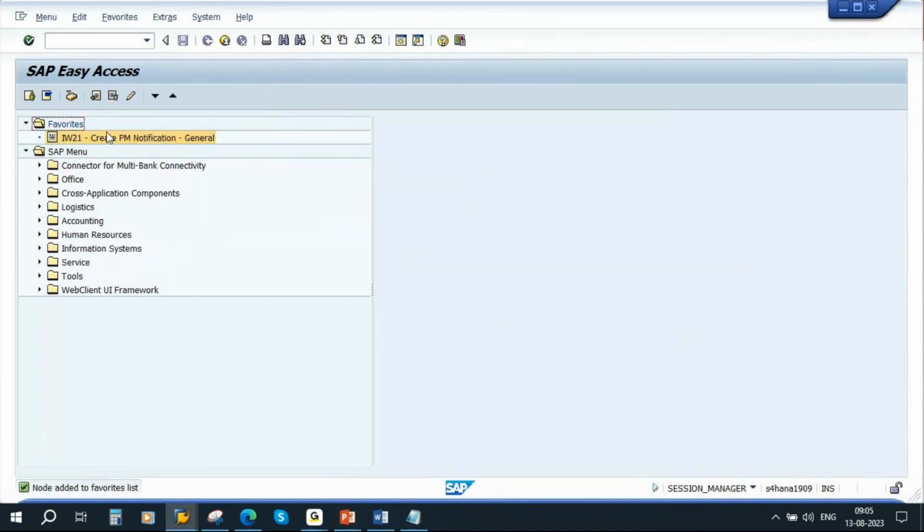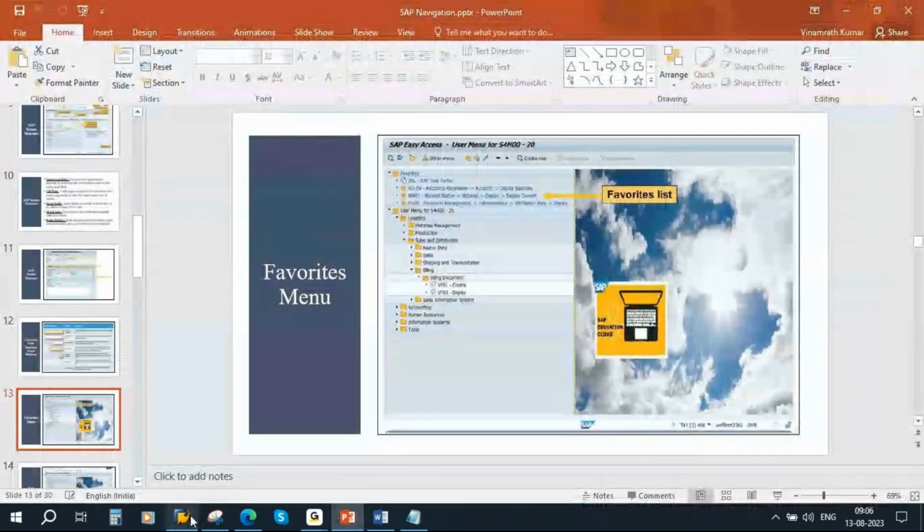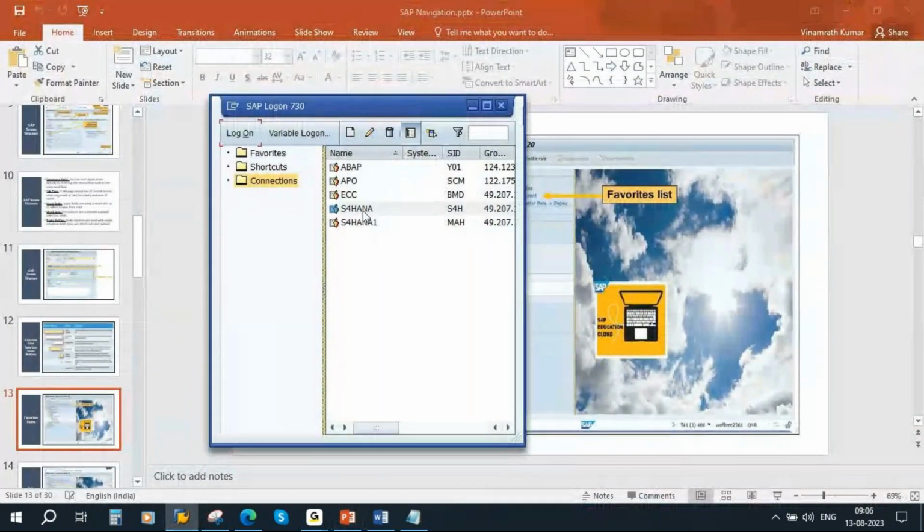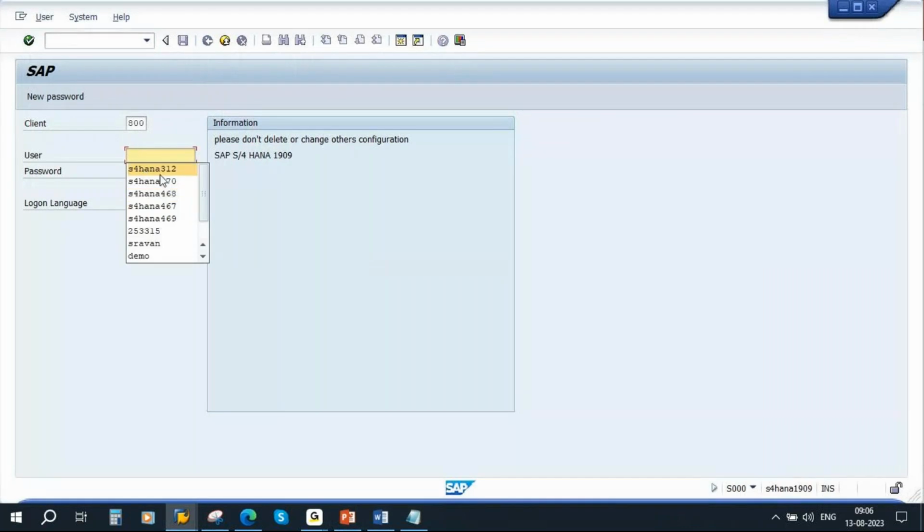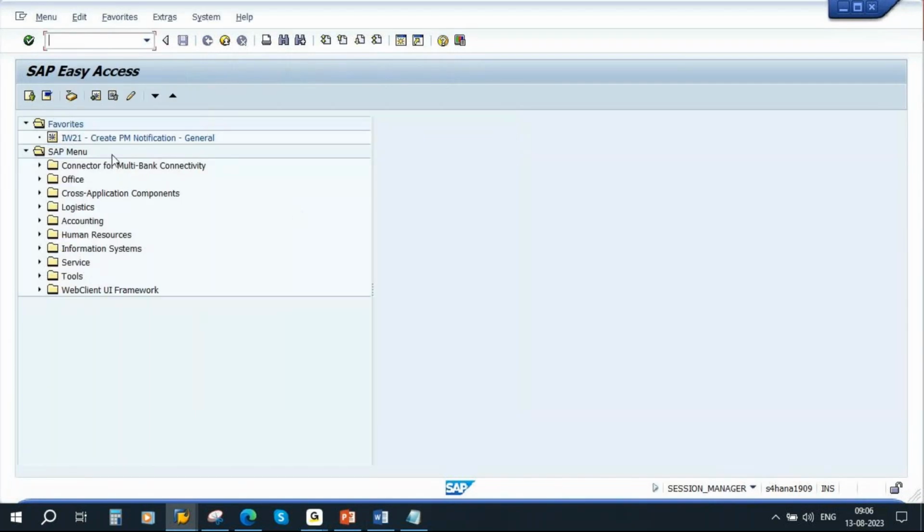See, now the transaction got added as a favorite. So next time when you log in, it will be available, and you can just double click on it. I'll do one thing. I will log off. I have logged off. Again, I'm logging in. See, now when I logged in, the transaction code is available here in the favorites.